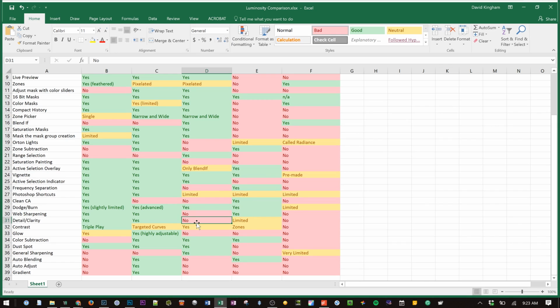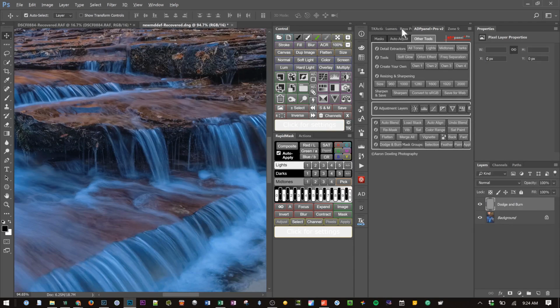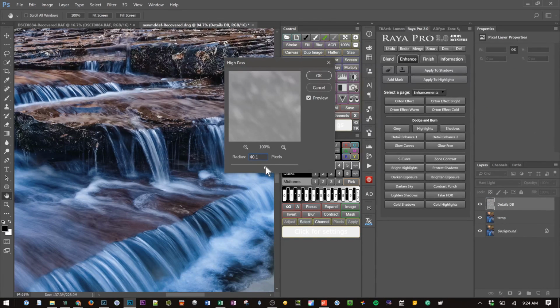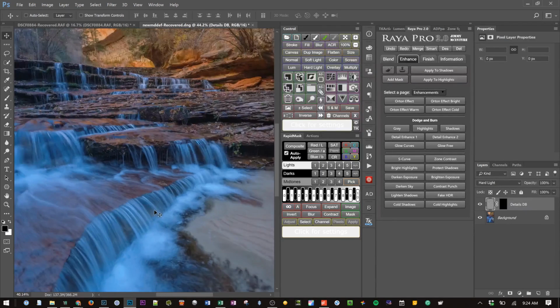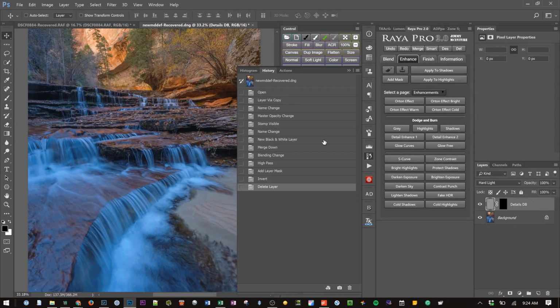Lumenzia does not have this feature. In the Rhea Pro it is there, but it's very limited. So you have these options for detail enhance, and you just adjust how much of this high pass filter you want applied. So it's really simple. You don't have any adjustments once you've selected that high pass, so you have to recreate it if you don't like the results. So it's not quite as intuitive and functional.